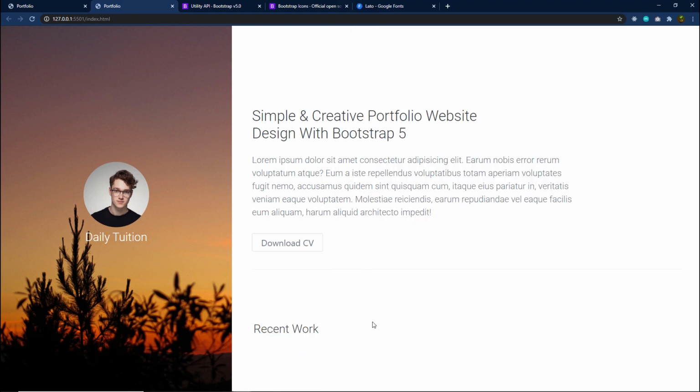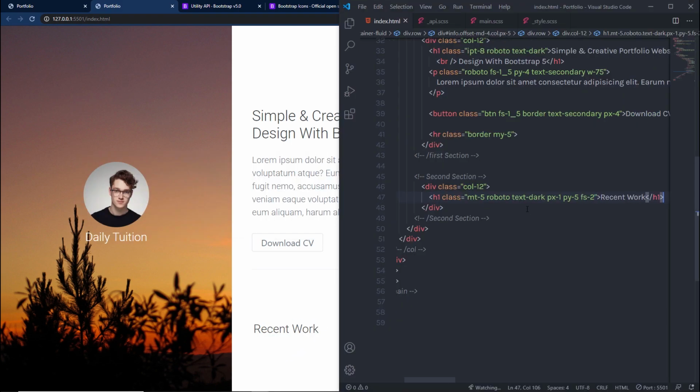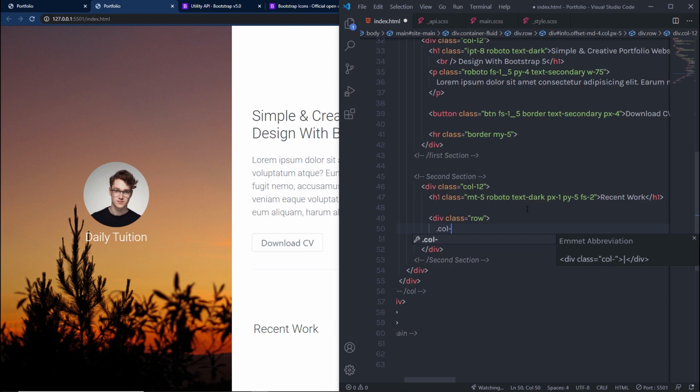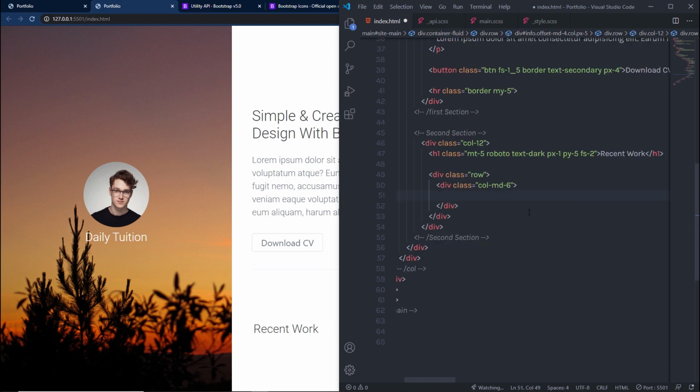You can notice I have this recent work title here. Now just below this h1 heading tag, I'm going to create a grid system for the images. So here I'm going to create a new row, and in this row I'm going to have different columns. So here I'm going to create a division tag with the class called md-6. On the medium size of devices, I want to create 2 columns on the single row. You can notice here I specify column 6 to this division tag. So it's going to create 6 column space in the single row.